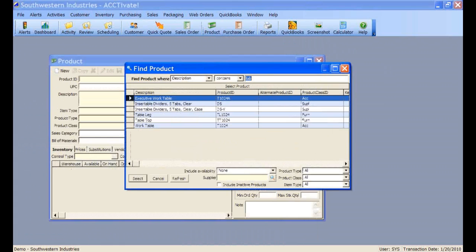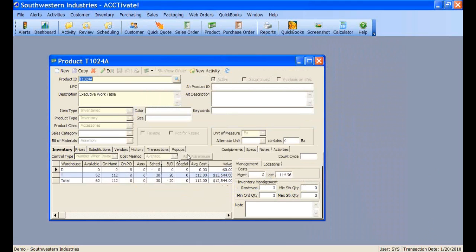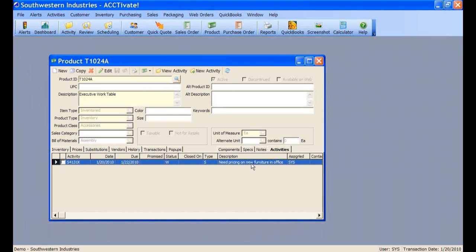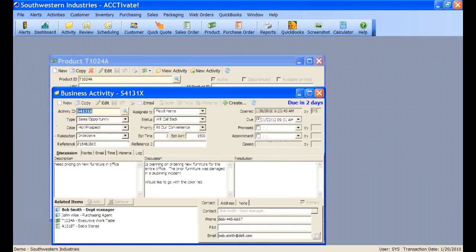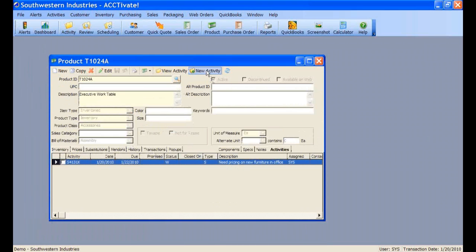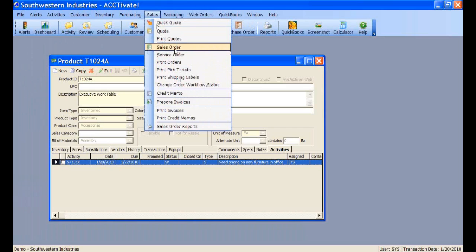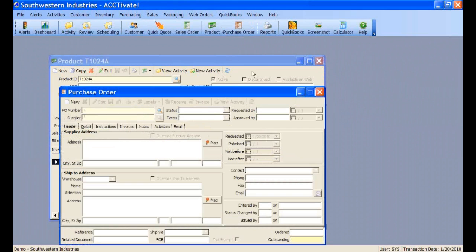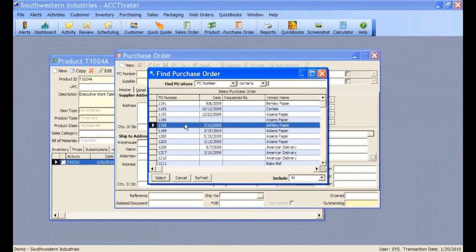All of my products have an activity. If I select the work table and go to the activity tab, you will see that I have an activity I associated earlier of doing the new pricing on the furniture in the office. I could double click that and open that. I can also create an activity from the product screen. I could do the same thing from the sales quote screen and the credit memo screen, as well as the purchase order screen. You can have related activities to each of these different screens.